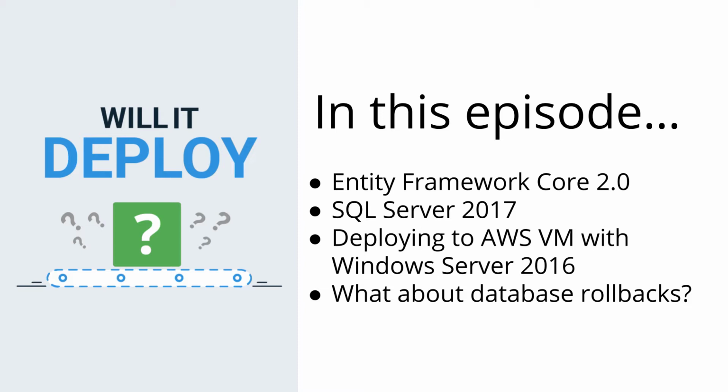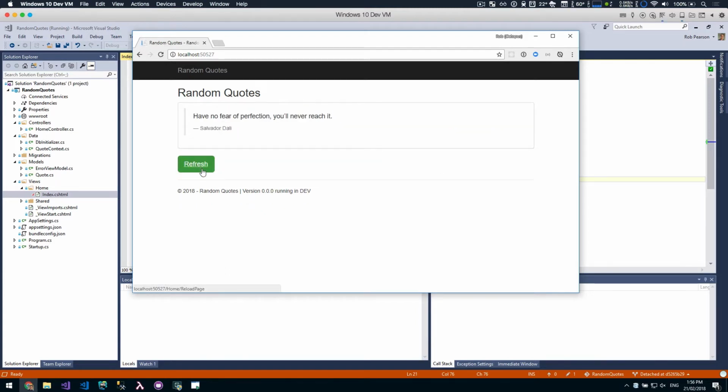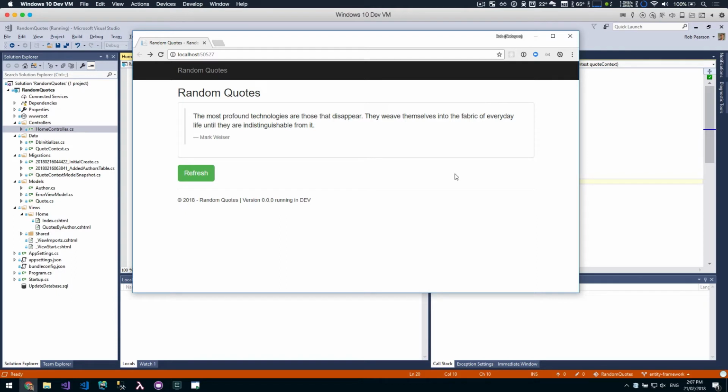Let's get started. This is the app that we're trying to deploy. It's called Random Quotes, and it gives us just that, a random quote. If I click the big green refresh button, you can see that it gives us a new random quote every time. We've seen this application before, and it's written using the ASP.NET Core 2.0 framework.